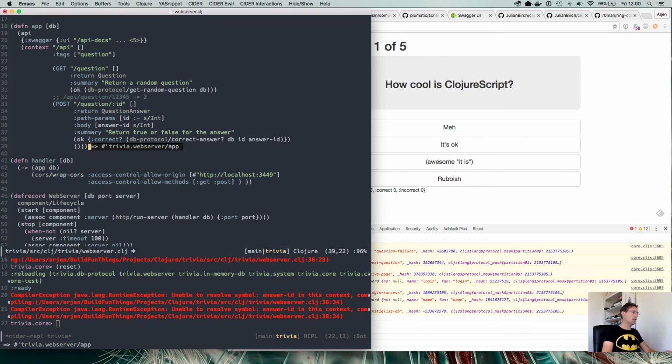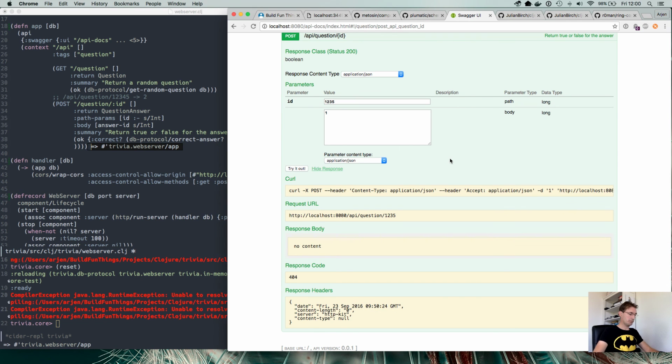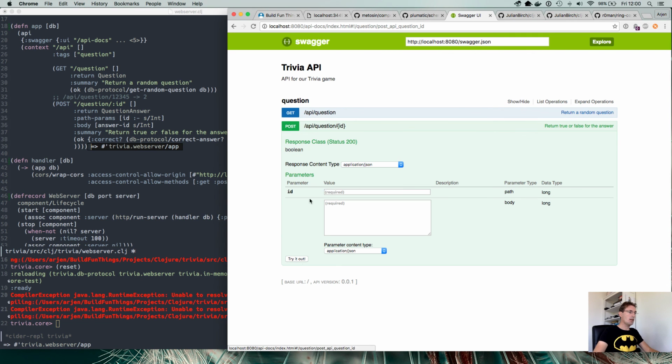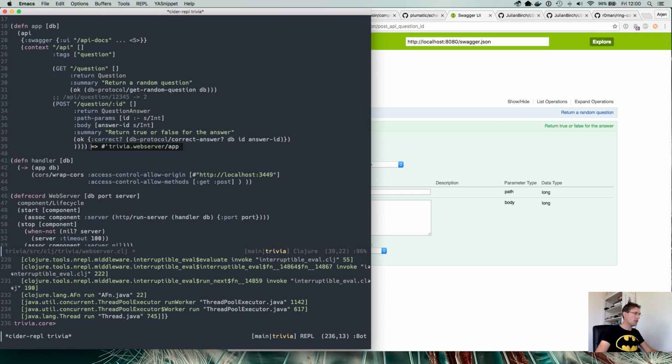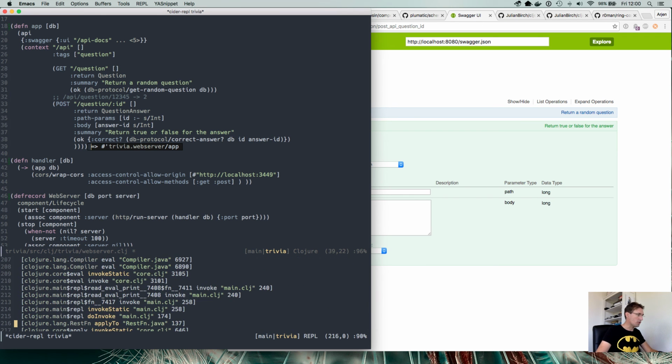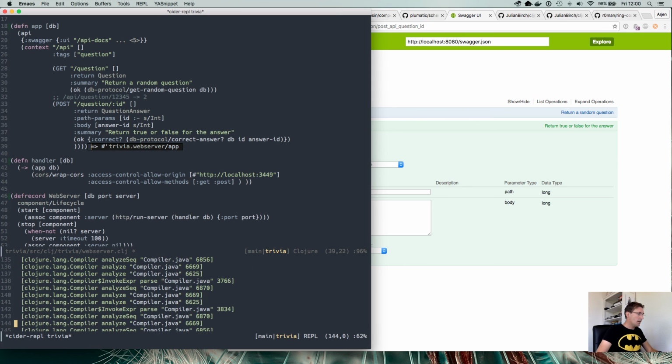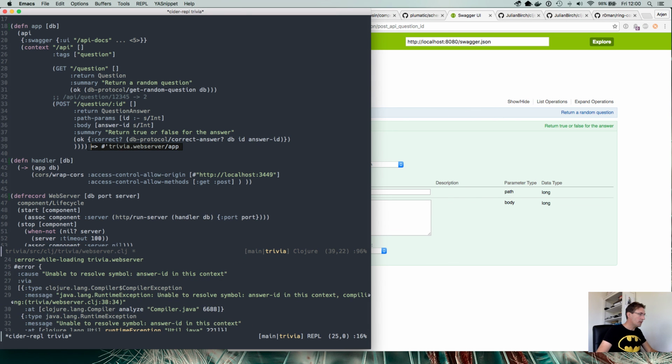All right, enough messing around. Okay, let's see what Swagger says. Swagger says we'll return a boolean because we need to do a reset. And reset says, well, do it yourself, right? And that means unable to resolve answer ID in context. Where did I miss it?